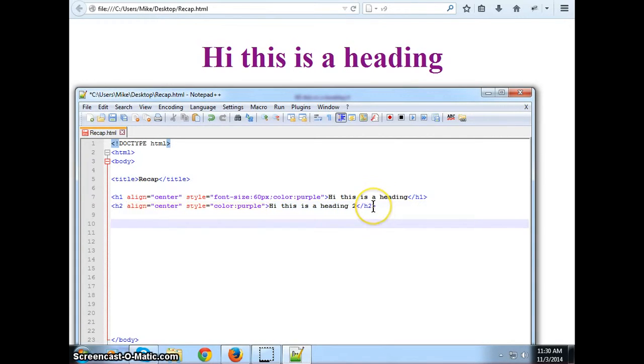Okay, now we're going to go down. Now we're going to use the paragraph tag. Now I'm going to put align again because I always like my stuff centered. Oops. Equals, two quotes, center. Then we're going to write the text right here.